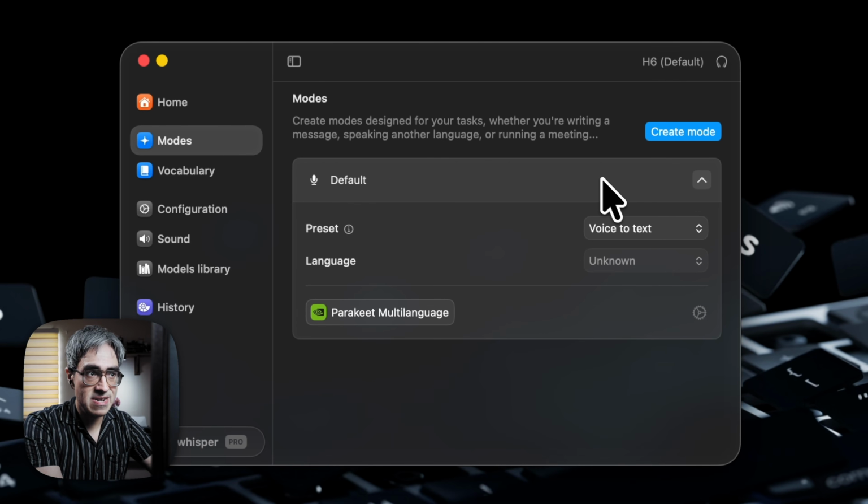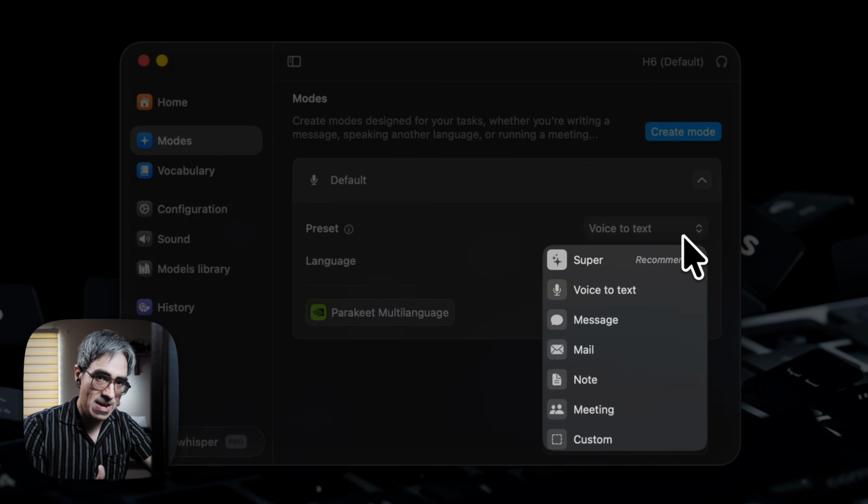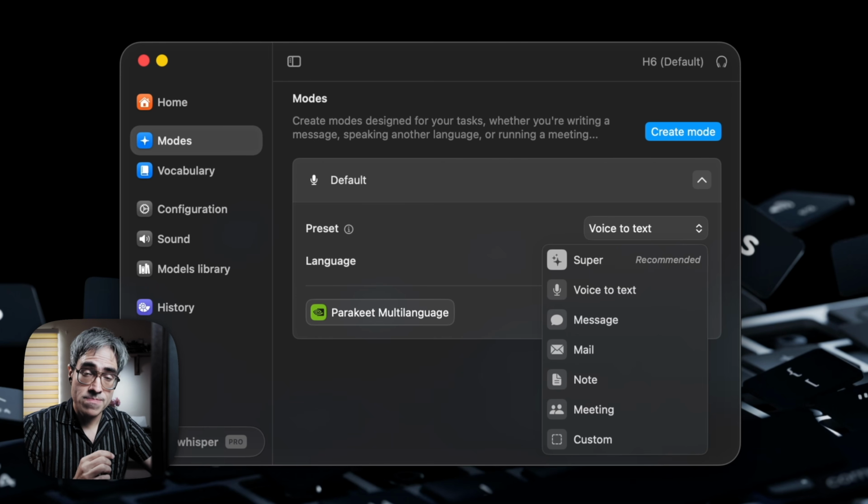If I click where it says voice to text, it shows all the existing mode presets available. Just as a reminder, when you first install the app, you'll have this voice to text mode as your default. It's just pure raw transcription, nothing else. Every other option other than this, including custom modes, will have AI processing on top of your transcription. You can change the mode type from this drop-down menu or create something new entirely.